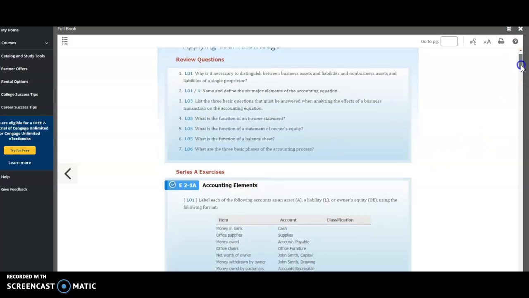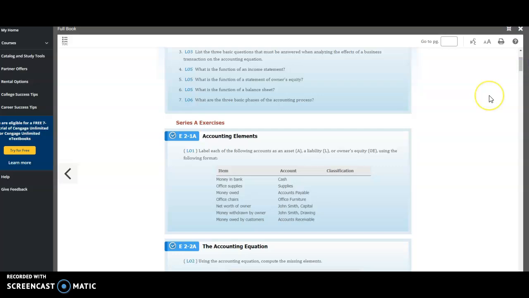Exercises are divided into Series A or Series B, and then they each have a number. So here is E2-1A. The E stands for exercise, the 2 stands for Chapter 2, the 1 stands for this is the first exercise, and the A stands for Series A.